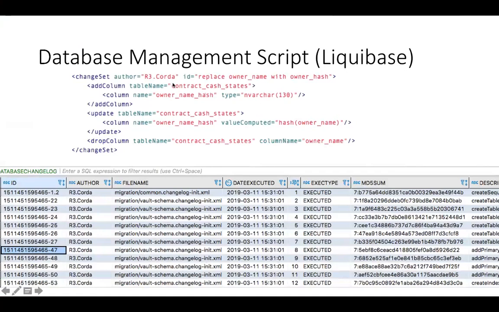And for Enterprise, when you develop Corda apps, we require those Liquibase scripts also for Corda apps. For open source, they are not used.